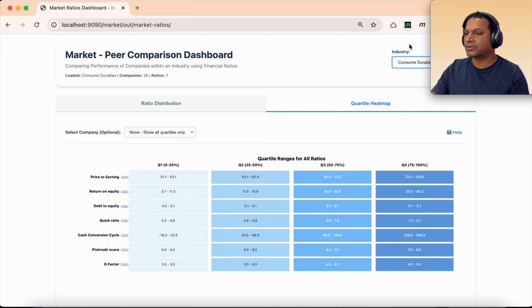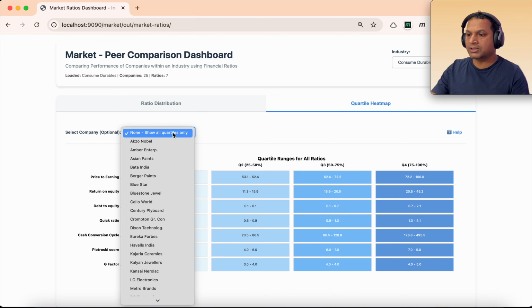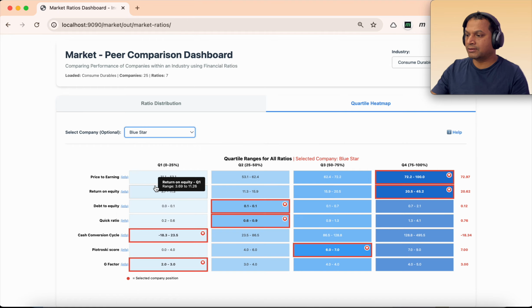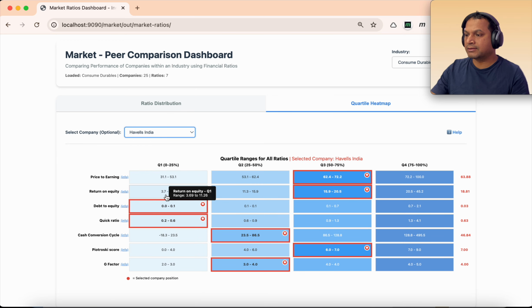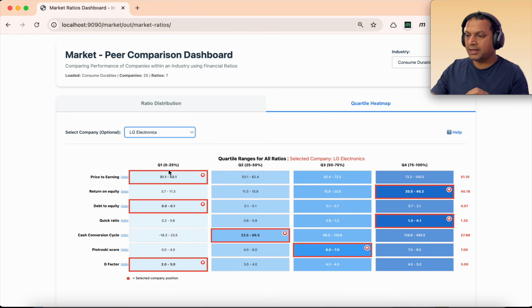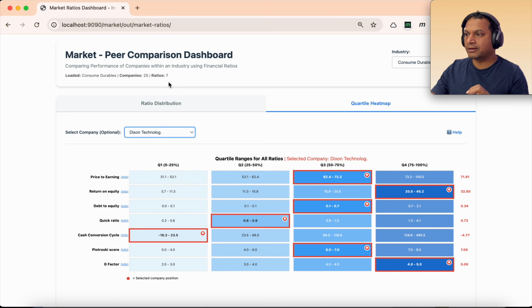So let's look at some other industry. Let's say consumer durables, and let's say Blue Star. Again, it shows where exactly it lies. So quite a high P/E ratio, right? Petroski score is about 6.0 to 7, and G factor 2 to 3. Let's look at something else. Yeah. So you can actually select a particular company and understand its performance in terms of ratios in comparison to its peers, where exactly it lies.